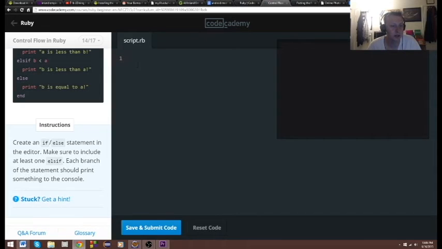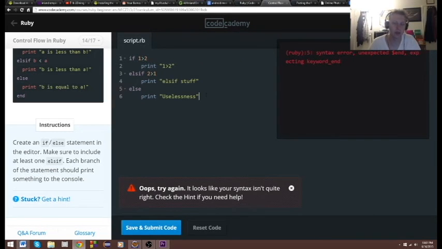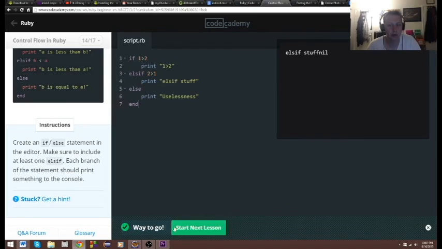Create an if-else statement in the header. Make sure to include at least one else if. If 1 is greater than 2, print 1 is greater than 2. Else if, print else if stuff. Else, print uselessness. Alright, so this should work. Oh, and then of course we have to end it. So cool. There we go.